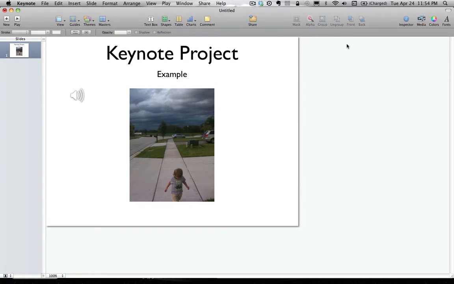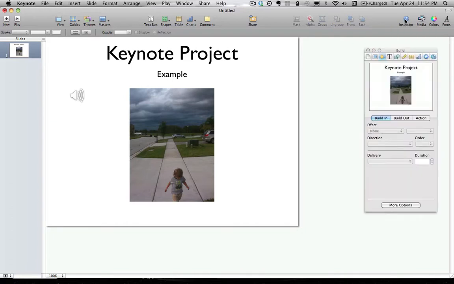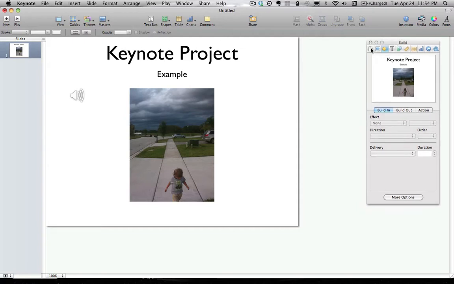If we go into the top right hand corner, there's this inspector icon, and when we click it, our inspector window comes up. Now these icons across the top, we've got our document inspector, our slide inspector, our build inspector, text inspector, graphic inspector, so on and so forth. Now the thing I'm going to concentrate on right now is the build inspector. So I'm going to click on this yellow diamond.